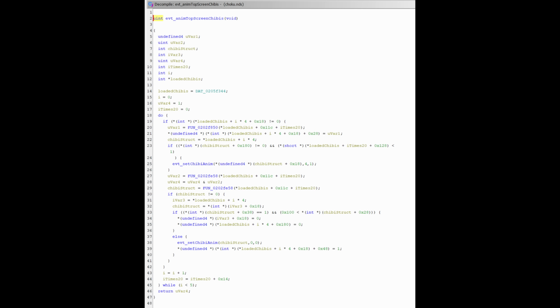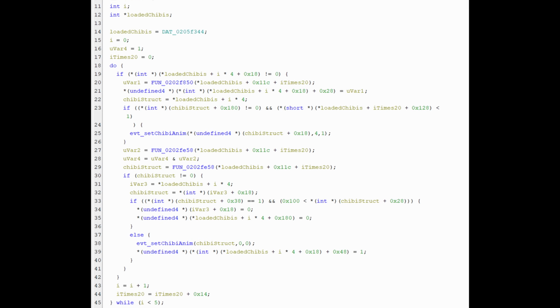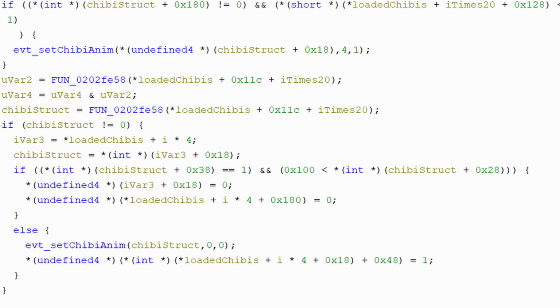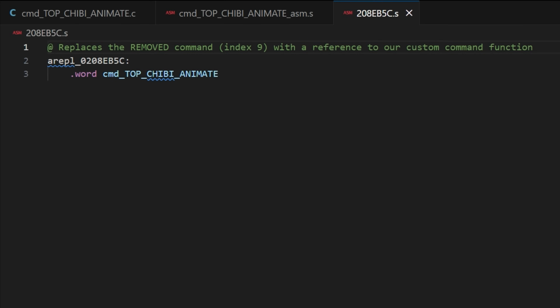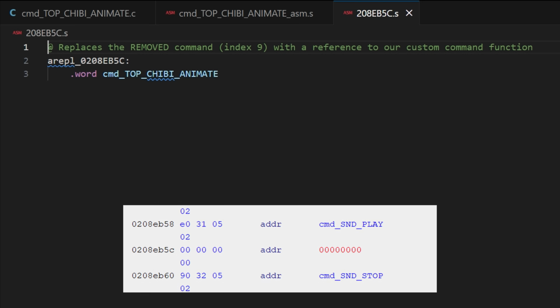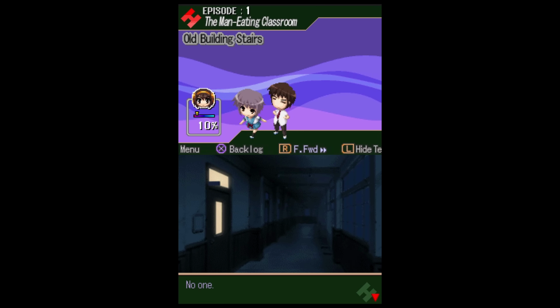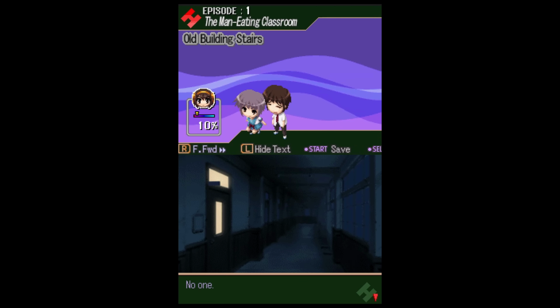I ended up combing through the code I found as a result of reverse engineering the scripting language, and found the spots that controlled which animation was playing for each chibi on the top screen. Then I wrote some C code and some quick assembly to inject into the ROM, including making sure that we inject our new subroutine into that table of commands that we saw before. After that, I modified a script file to contain a reference to my new command, and we've just written our own command for this scripting engine.